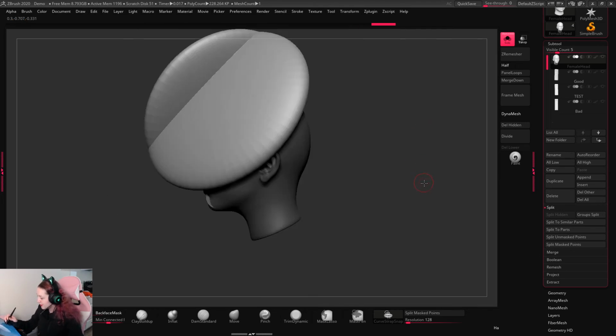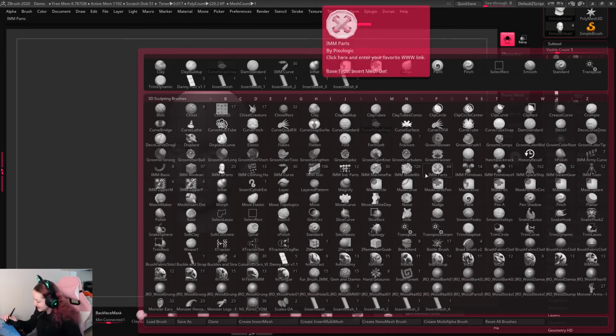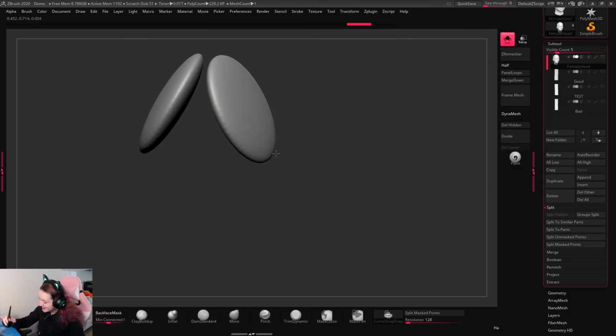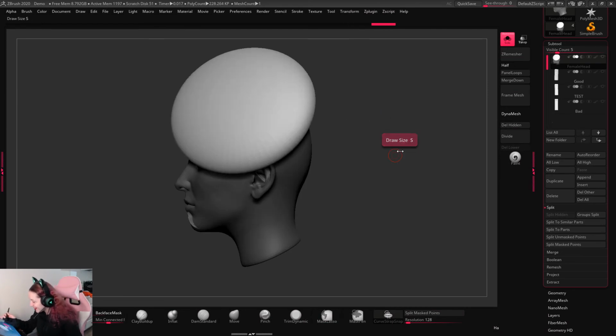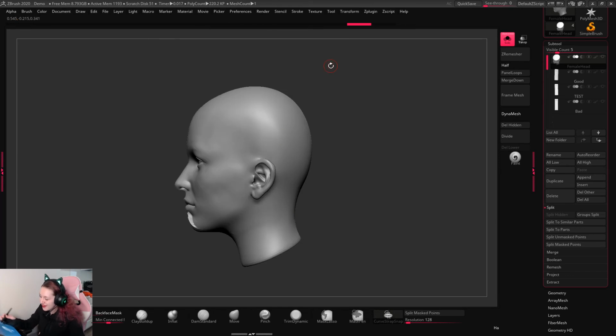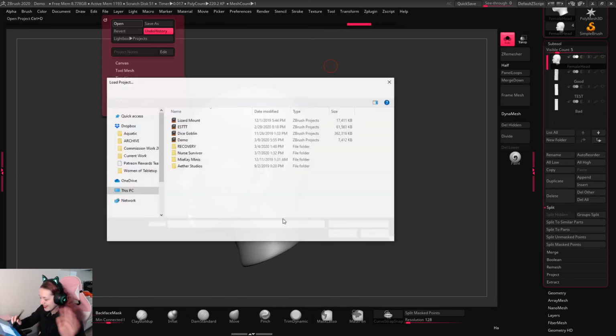Oh goodness, what is that? That's not what I wanted. I don't know why it's doing that. Oh goodness, why is it doing that? This should just be a normal brush. I think I've just added so many modifications to my settings right now that it's acting really weird.